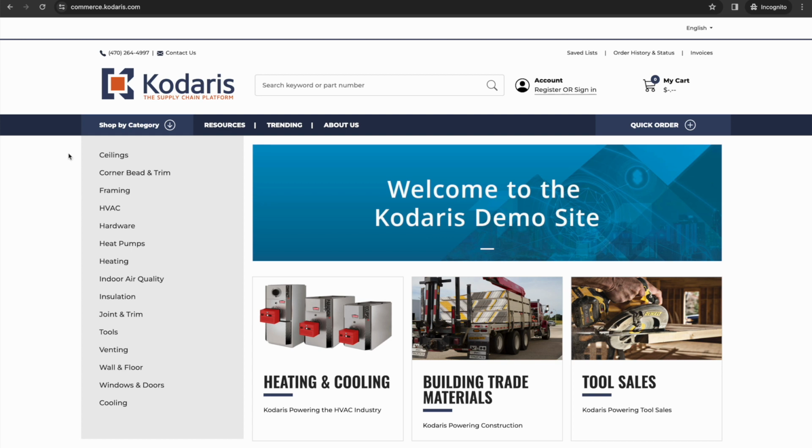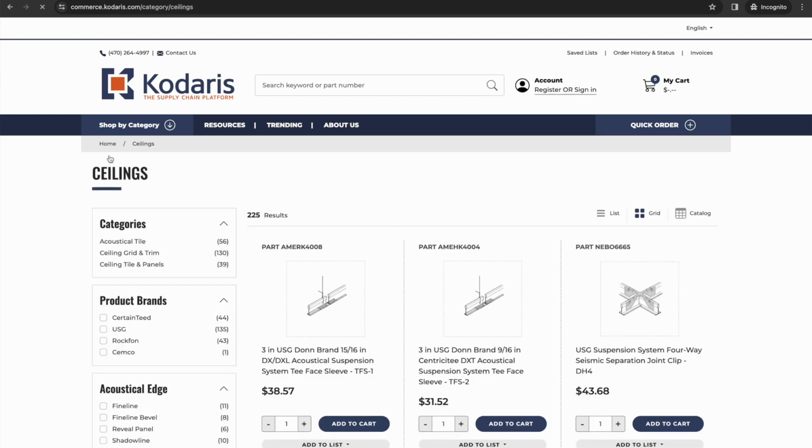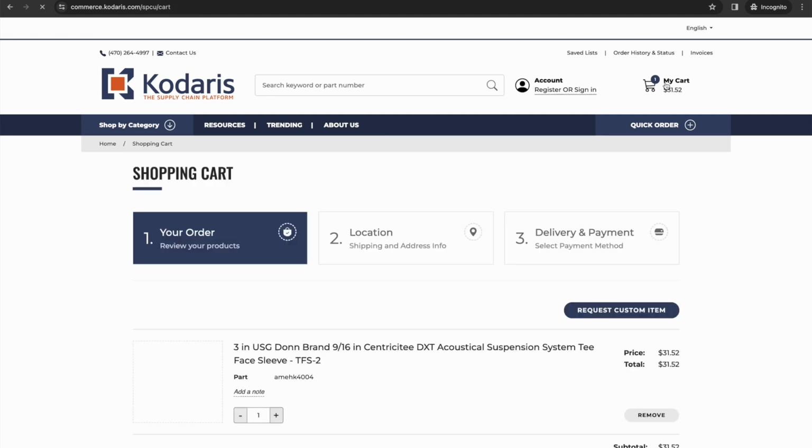So I'm on our demo site here and I am signed out, so I am a guest user, as you can see here. Let's first walk through the checkout flow from the customer perspective. I'll browse around and find an item that I want to purchase. Let me add this one to my cart. This is the only item I would like to purchase, so I'm going to go ahead and check out by clicking my cart.